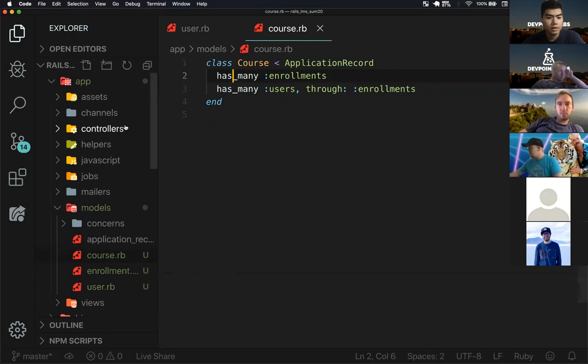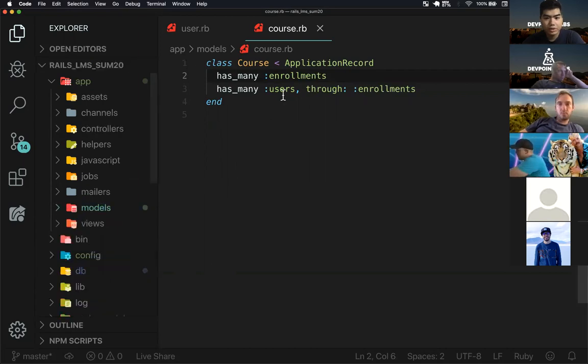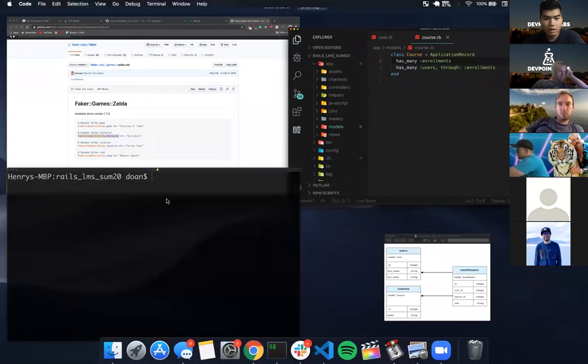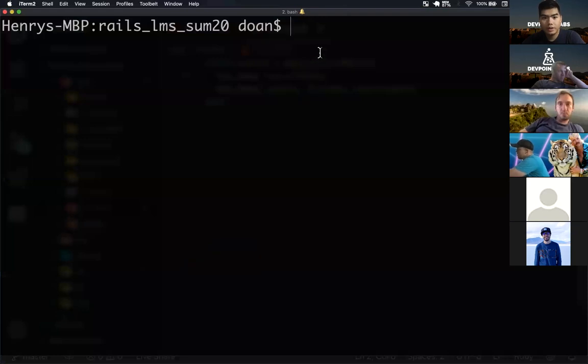Awesome. So let's go ahead and generate our controllers. And today will actually be a lot more smooth than yesterday, and even more smooth than Rails day one. So I'm just going to generate the users and courses controller first, and then later on we'll generate enrollments and see how that is different.